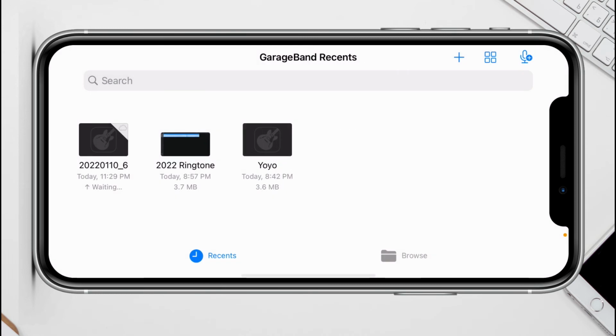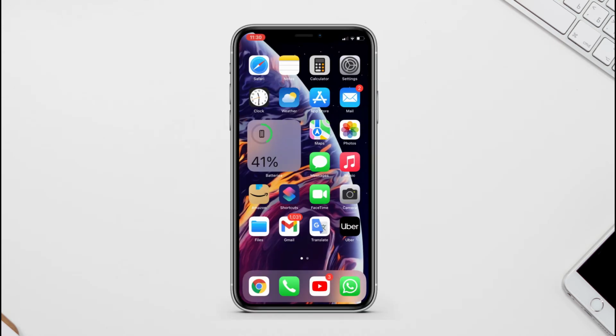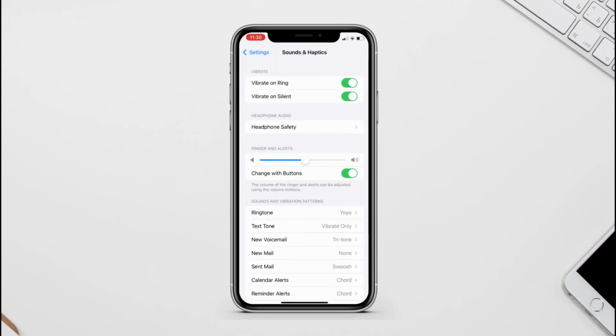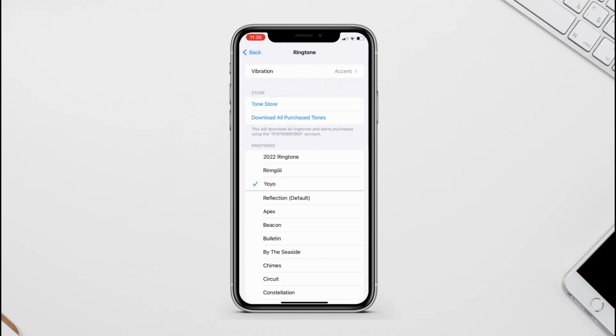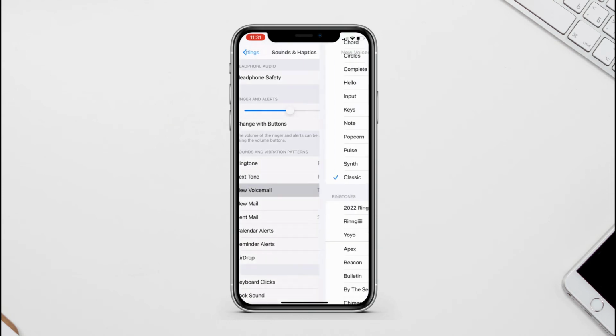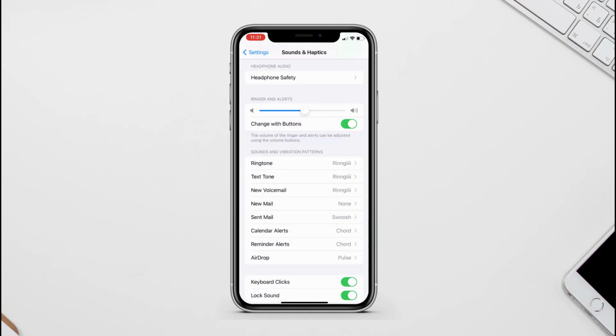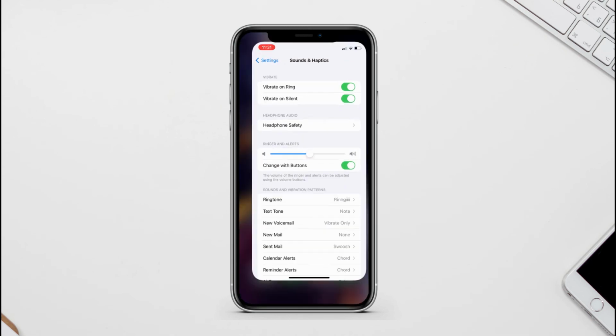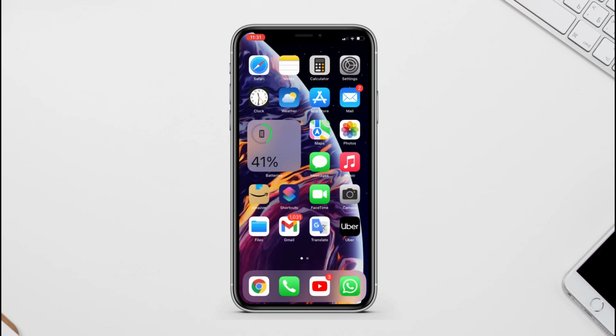Now just close this and go to the Settings app. Here tap on Sounds and Haptics and here tap on Ringtone. You can see here the audio file that we have just saved. So just select the audio and set it as your iPhone ringtone. How easy is that? And not only your ringtone, but you can also set it as your text tone, mail tone, etc. So that's how you can set any audio as your iPhone ringtone in 2022 without any computer or jailbreak.